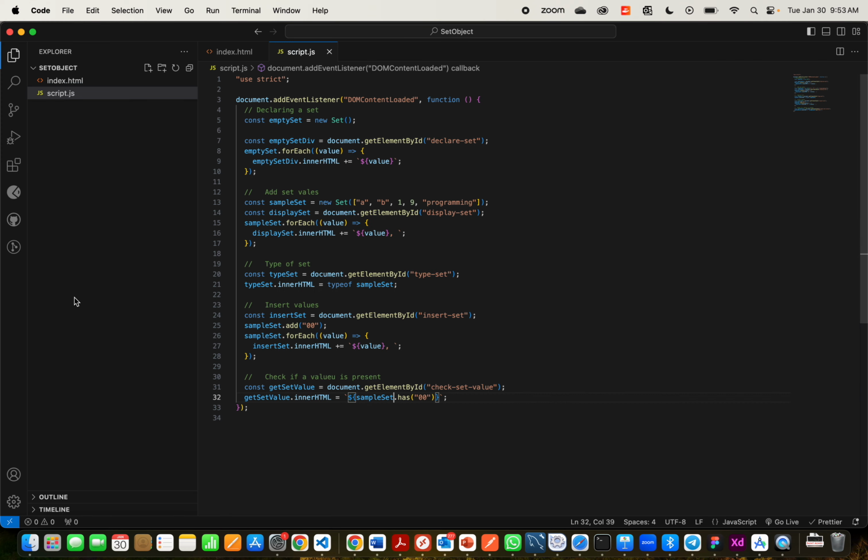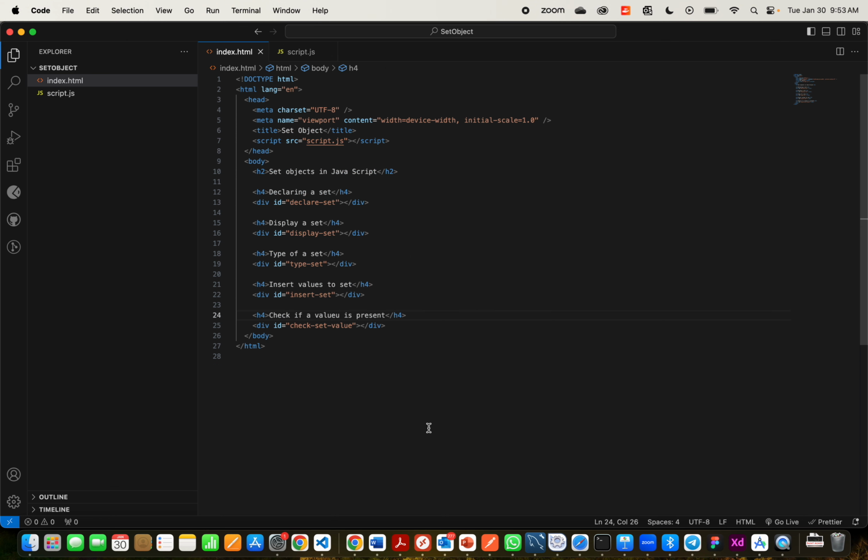Now it displays true. So it returns a Boolean value if our value is present or not. Next is to delete a value within a set.